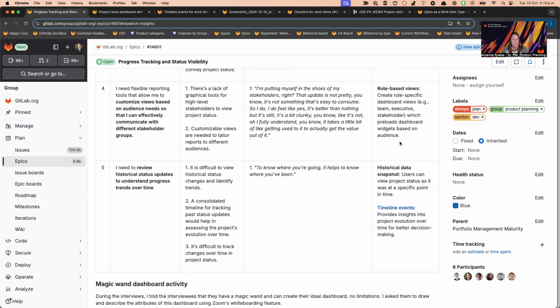The fourth job to be done is I need flexible reporting tools that allow me to customize views based on audience needs so that I can effectively communicate with different stakeholder groups. So the pain points that I identified here are the lack of graphical tools available for stakeholders primarily who don't want to look at a wall of text, and then customizable views to be able to tailor the status reports to these different audiences. So I understood from the people that I was talking to that, they provide project status on the same project in different ways depending upon the audience.